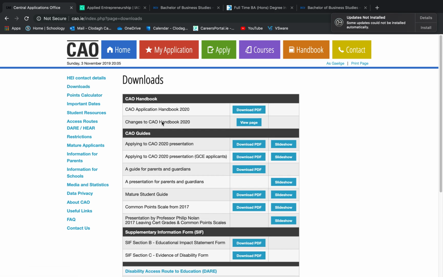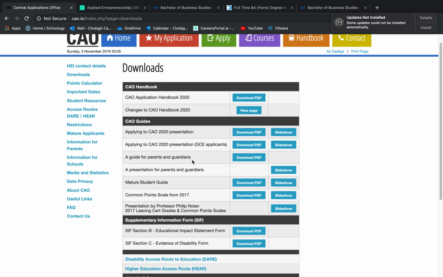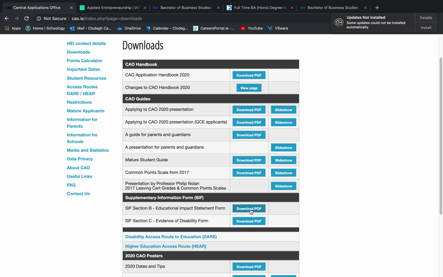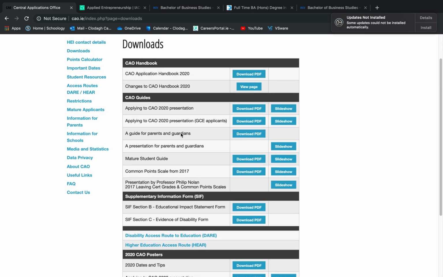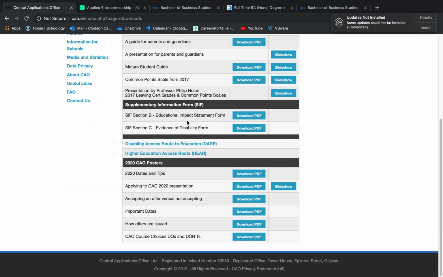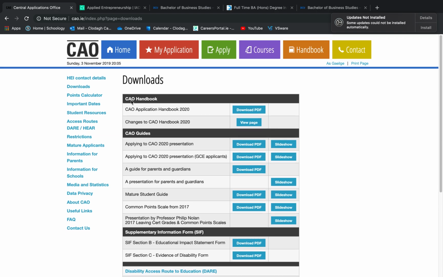In the download section, there's loads of handy resources. Again, you can download your CAO handbook here in an online version, PDF version, I should say. There's also some documents here around the DARE access program, which I'll talk about in a minute, which you may want to download. And there's posters here as well. Again, some of these won't be so relevant to you, but there are handy downloads like guides for parents and guardians that you might like to download. And this is updated quite regularly, so it's worth checking back every now and then to see what else has appeared.